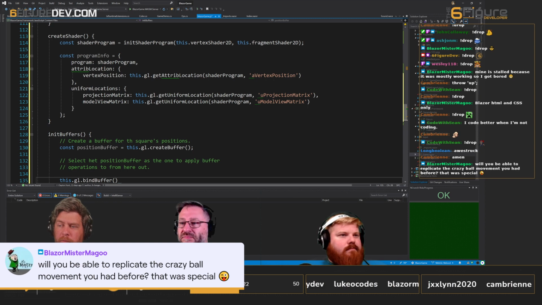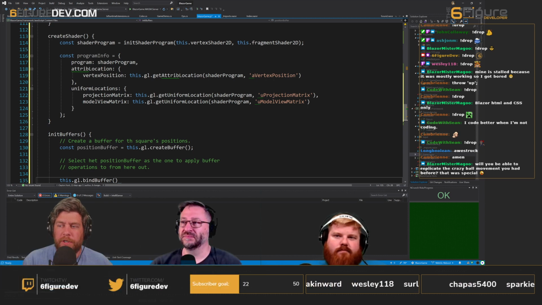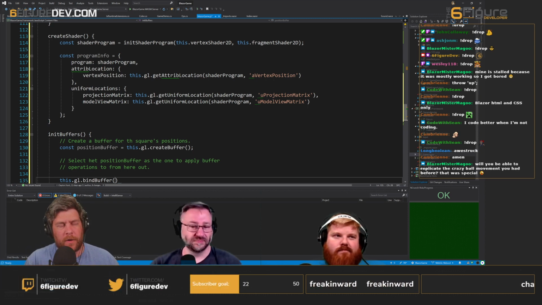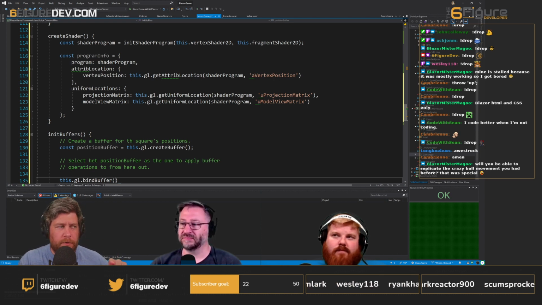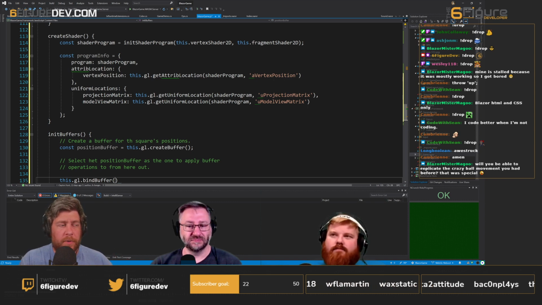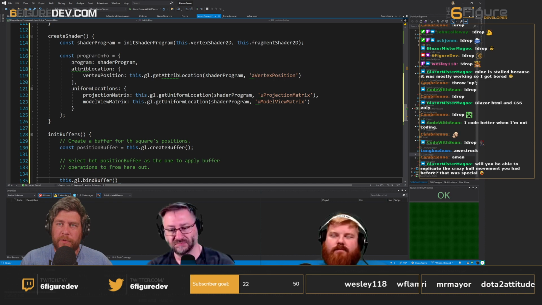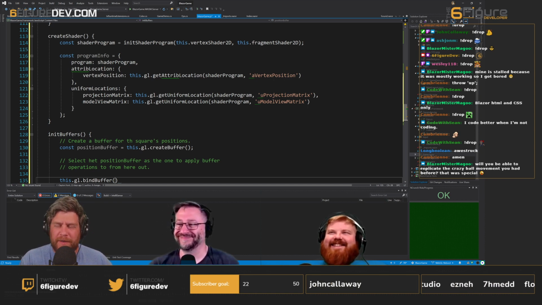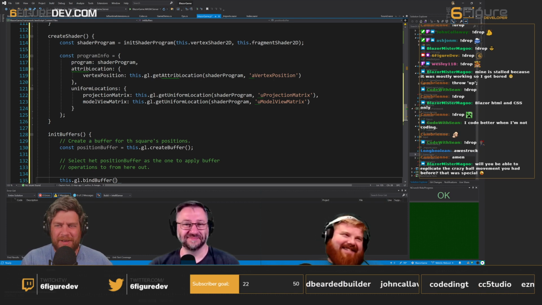Blazor, Mr. Magoo, I am really hoping that we will get back to the bouncing ball game soonish. Honestly, to go from rendering a square to rendering that application is not that far of a leap. And because I don't know any better way to do it, I'm sure we will get the random ball movement again, and I'll have to troubleshoot it and figure out what's going on.